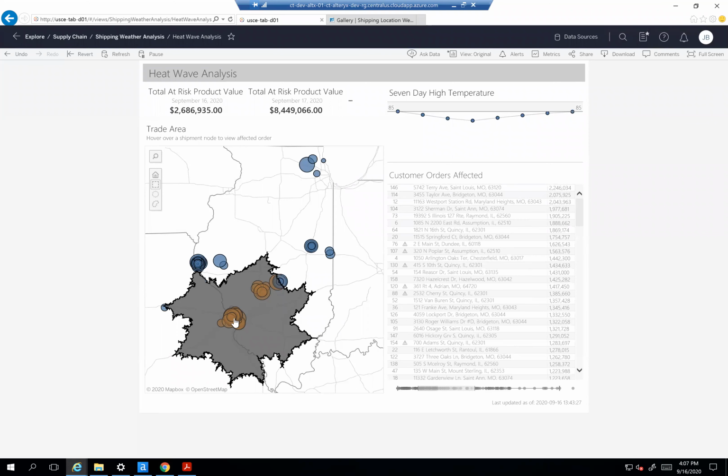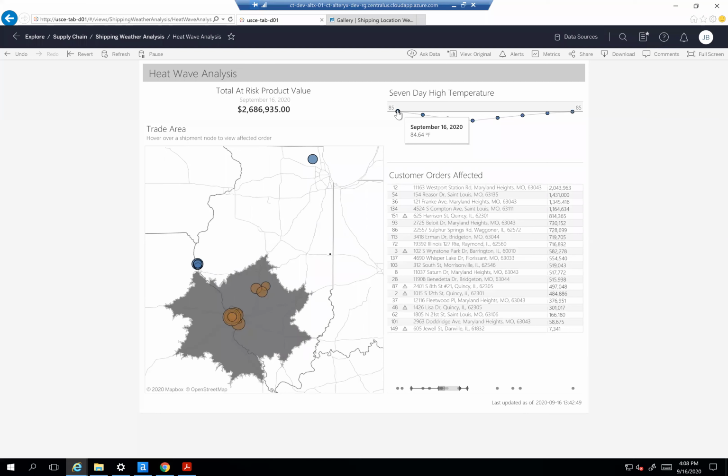And then you can't really visualize here because there's a lot of customers within, but at the center of this trade area is our shipping facility, which we are assuming is in St. Louis. And then over on the right here is where you can really do a good analysis of what's going on. You can see on each day what customer orders are being shipped out and which ones are affected and what is that financial dollar amount.